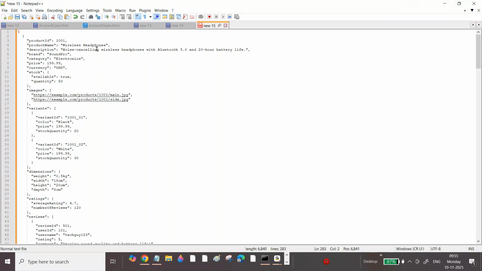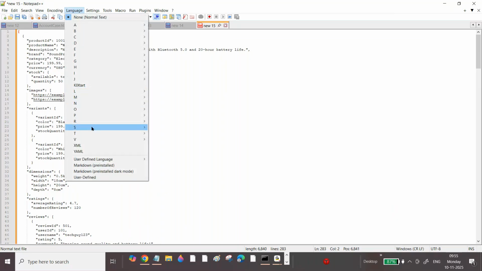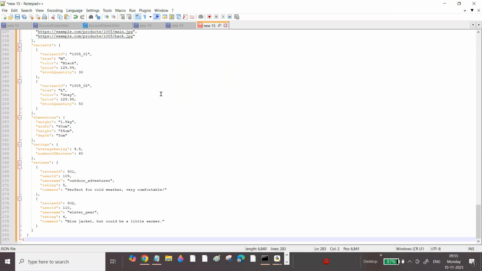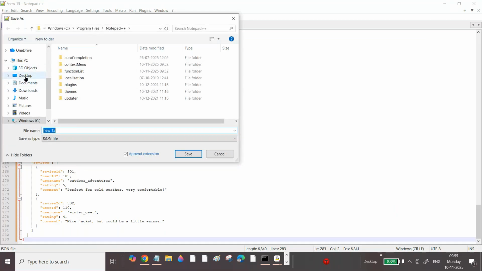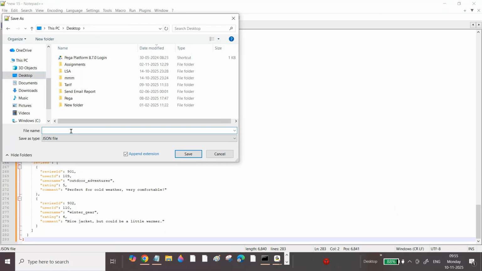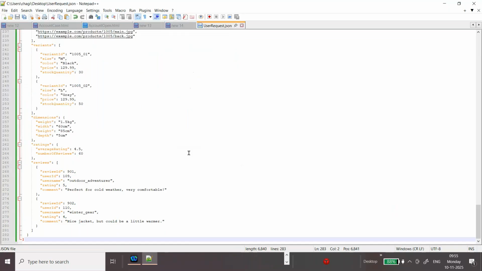Okay, now this is the request. So now we can open Notepad++, change the language to JSON, and save in your project whatever request and responses they are giving. For example, now I want to save this one. Okay, now I'm going to save. JSON format request. Okay, user request.